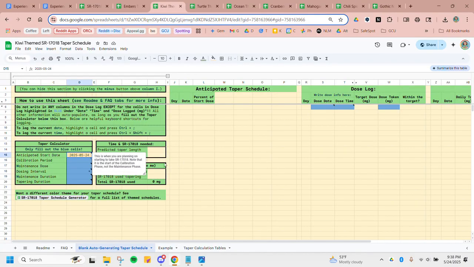It's very important that the date you start using SR is also the date you start in the dose log. It matters for figuring out all of the rest of the data calculation. So let's first figure out our calibration period.